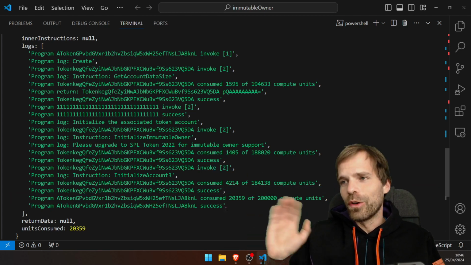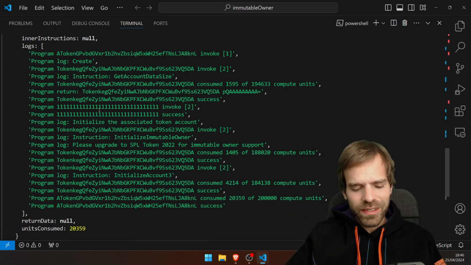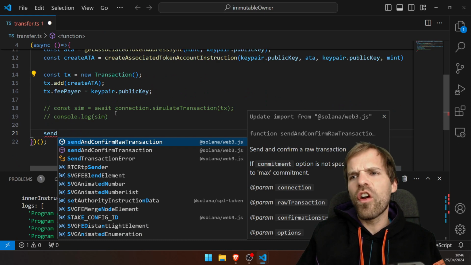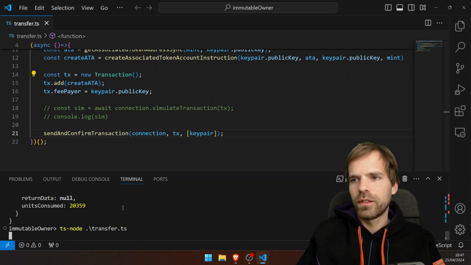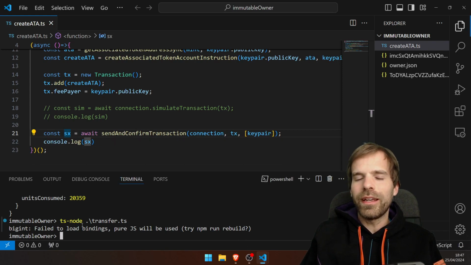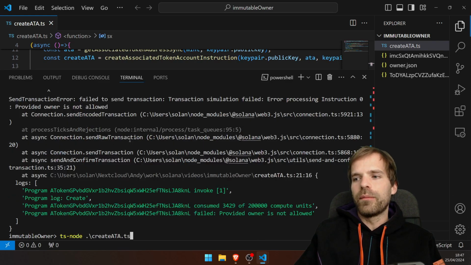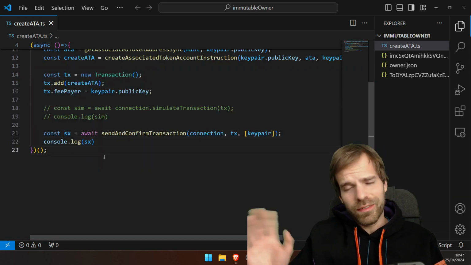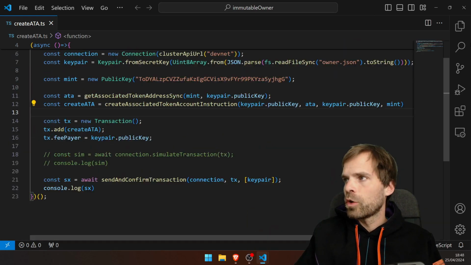Does that make any sense? No, whatever. Let's actually send this, not just simulate, but send and confirm a transaction. Maybe I want to await this, but now probably it comes back with "provided owner is not allowed" because I already created it. Trust me on that, it worked. I have an ATA. Cool.